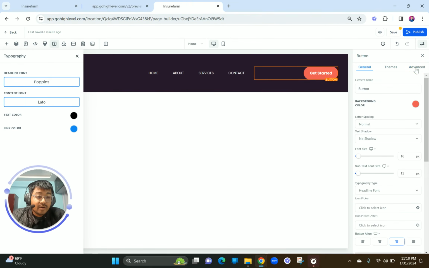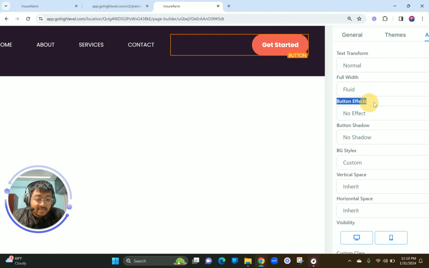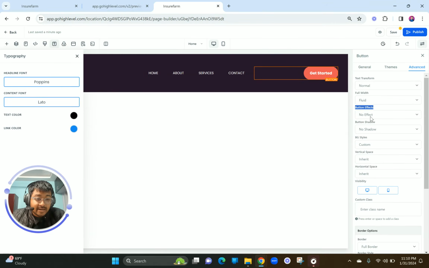Now we're going to click on advanced and give some effects to it. Can you see here, button effects? I'm going to click on button effects and add elevate. Now when you hover with your mouse on this, it's going to elevate itself. This is super amazing and looks super responsive as well.